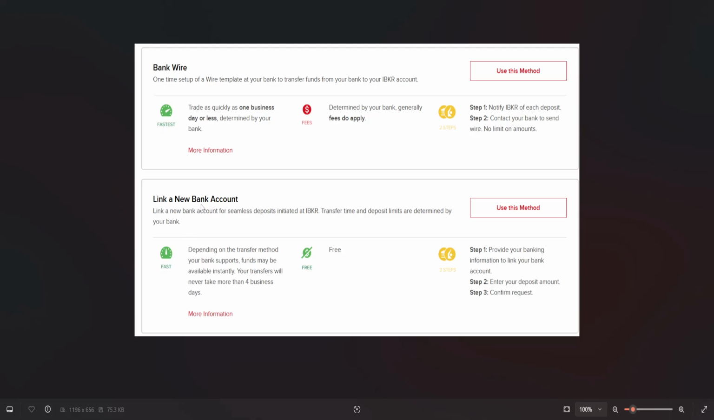You can also link a new bank account for seamless deposits. Transfer time and deposit limits are determined by your bank again. So depending on the transfer method, funds may be available instantly, or they can take more than 4 days. And there are no fees, so it's going to be free. You will have to provide your banking information to link your bank account, and then enter the deposit amount and confirm the request, which in my opinion is the easiest method.